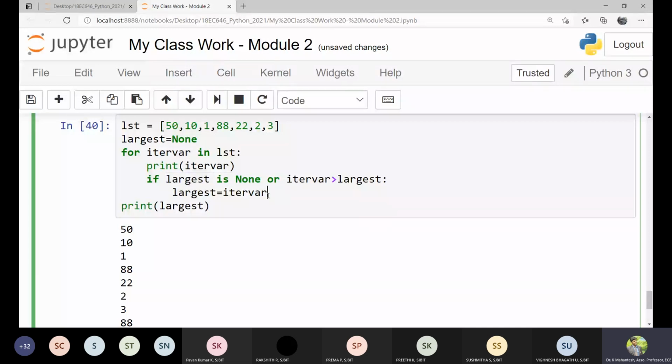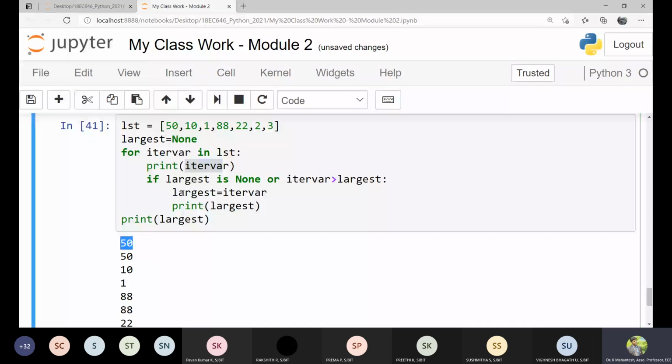You can print here also. Print the largest value inside the loop. Now you can see this was true, so it is printed here. ITER VAR is 50, the first value 50. If largest is None, this was true in the first iteration. So largest was given the value of that iterated variable. The new value has been assigned, and see here this has been printed.